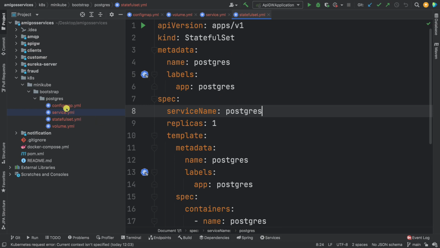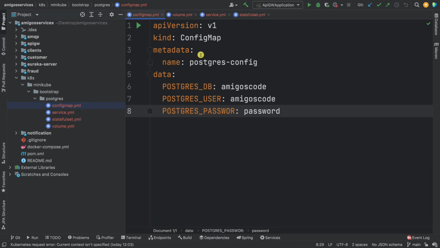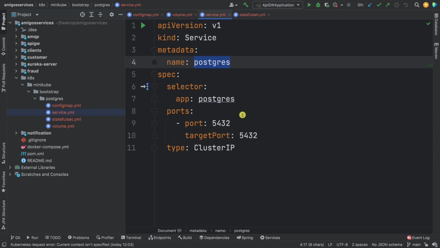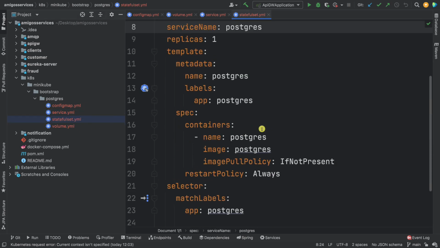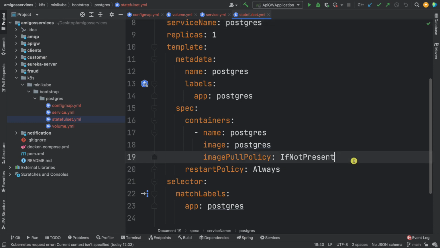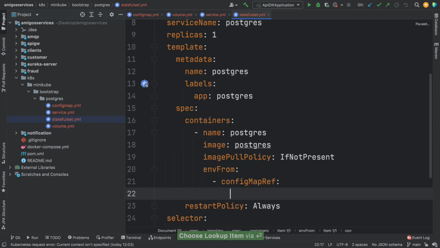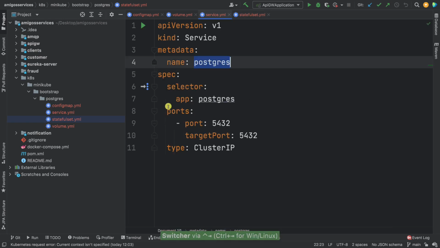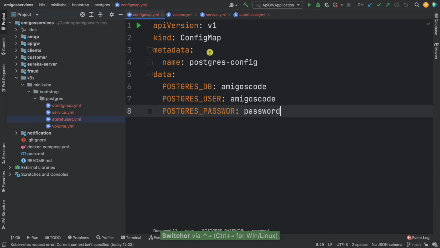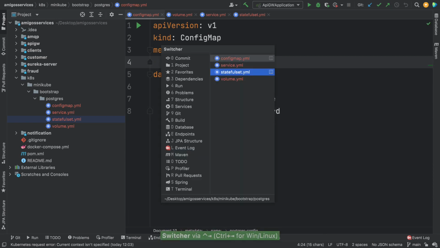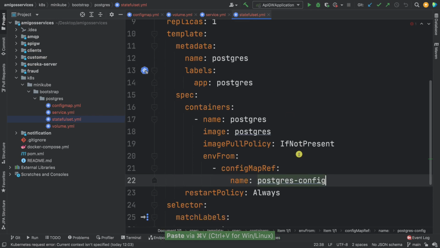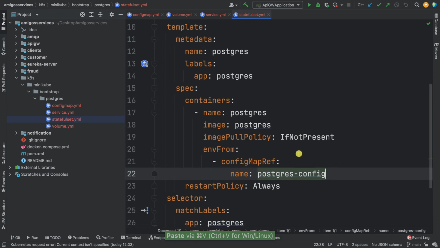Now let's define the config map that we have in here, and attach it to this stateful set. So inside of containers, just say envFrom, and this will be configMapRef. The name will be, so this name here. So if I go back, oops, not there, but this is the name. Command C, go back to the stateful set, paste that in, and there we go.